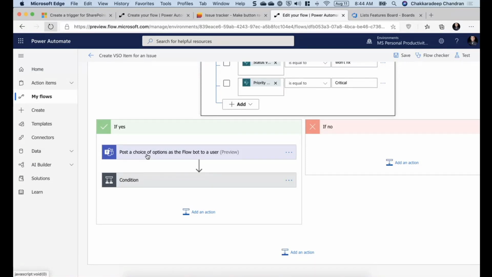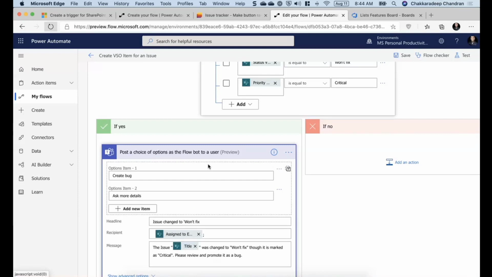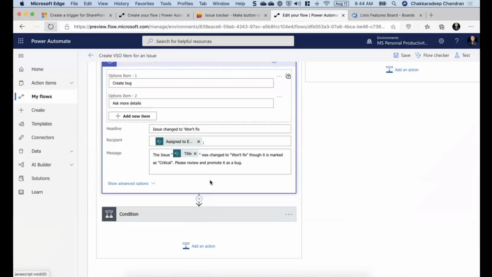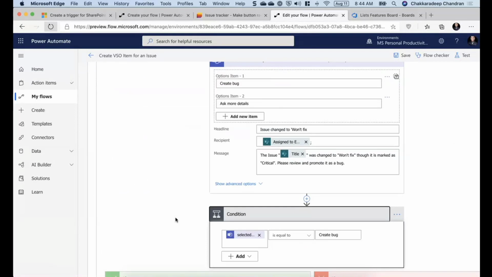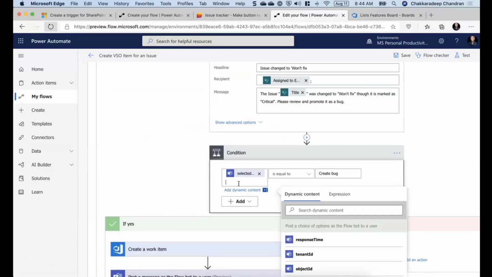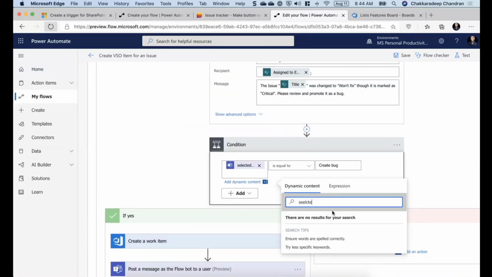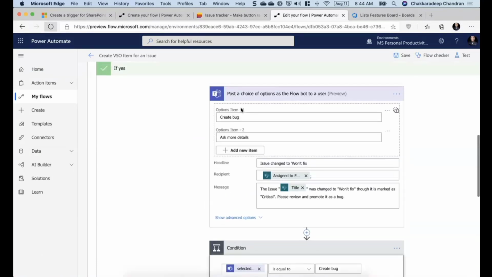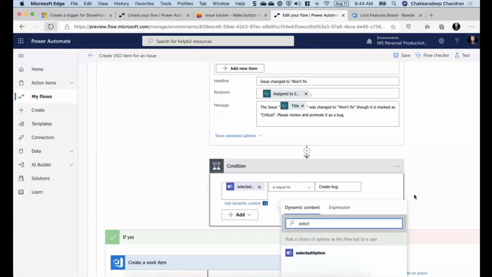And now I can say post a choice of options as the flow bot to a user. So now I can create my own choices: create bug, ask more details, and go through the flow, giving all the values here. And then I wait for the action. And now I can say, from that waiting action that I have here, post a choice of options, because it's waiting for the option to be completed by the user.